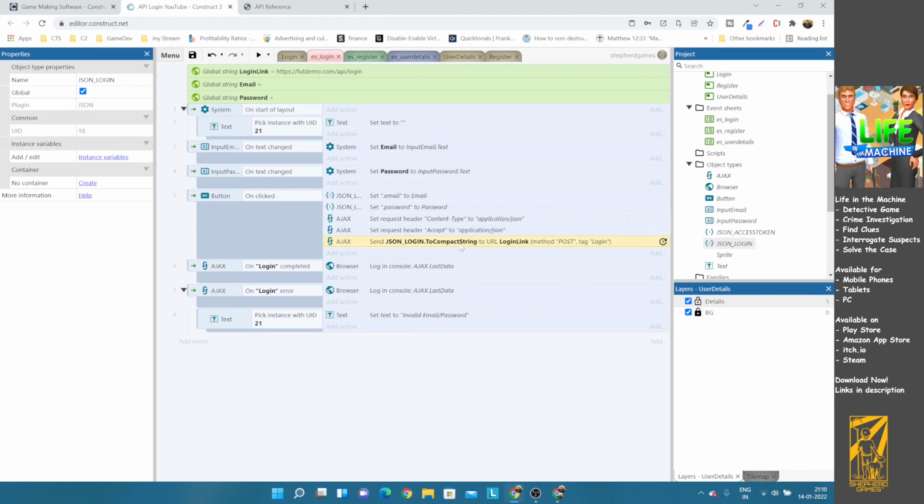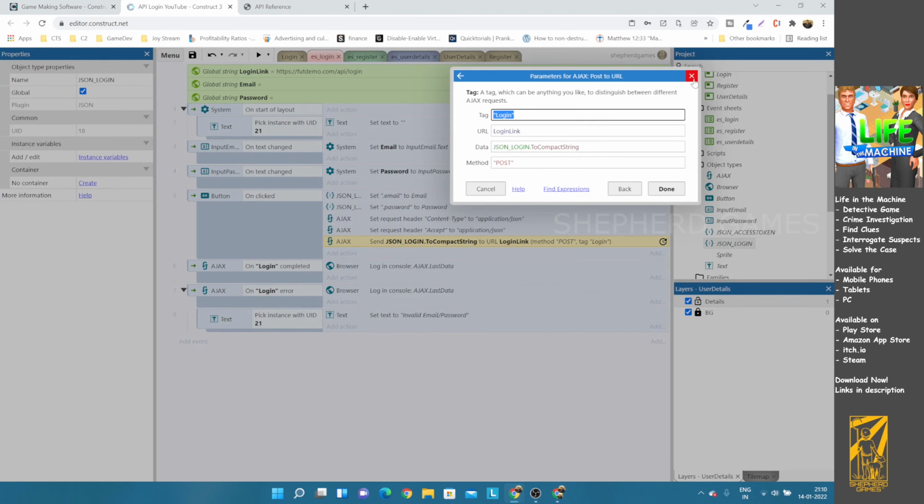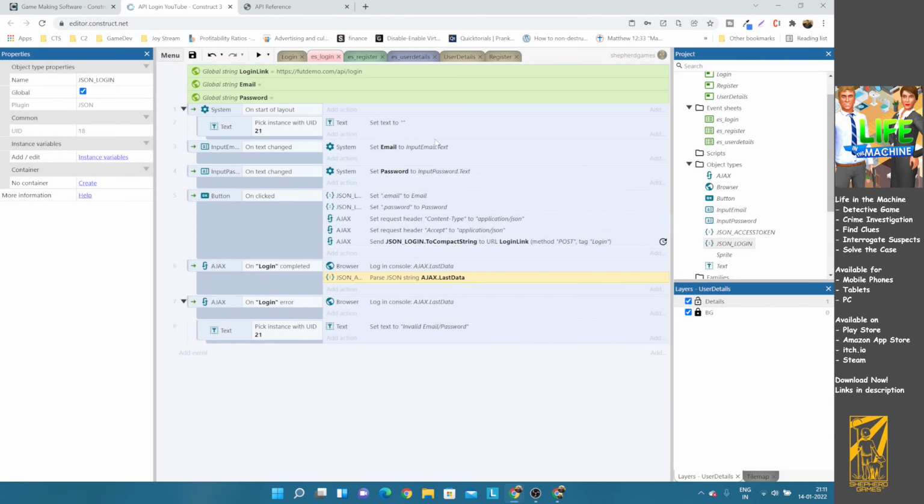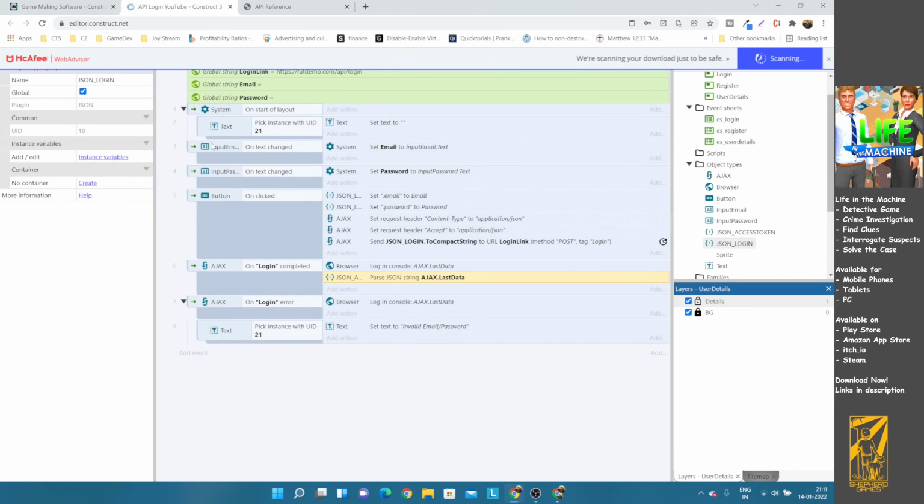Okay, so once we get the login details, we post the details in JSON to the server, and once we get this access code or access token, we need to use that access token to get the user details. So if the login is completed, if it is successful, JSON underscore access token parse ajax dot last data. Okay, so let's see what happens.